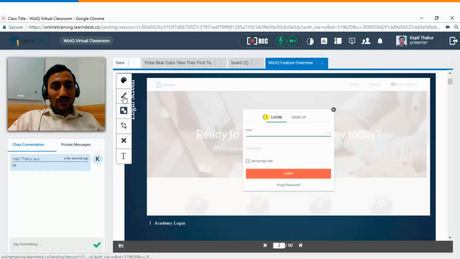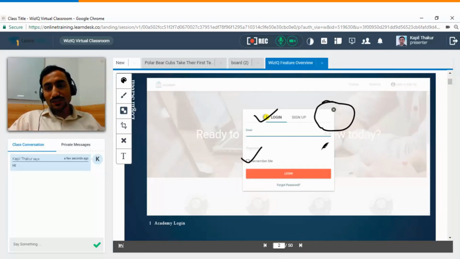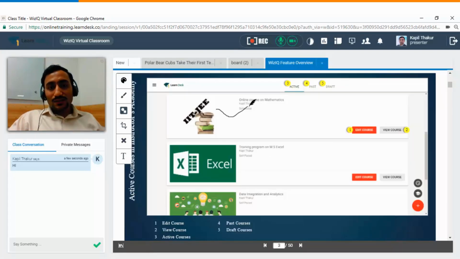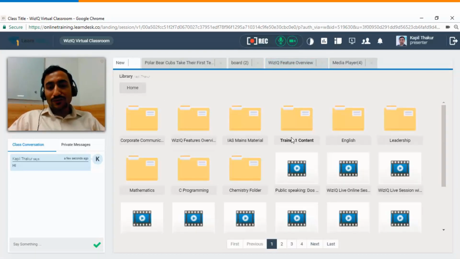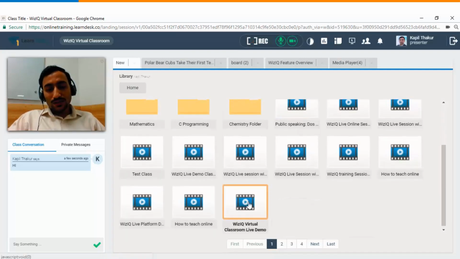Now, while I'm using my presentation, I also have an option that I can highlight specific areas of my presentation, and I can start explaining about the slide. The next option here is the media player. You can have your own private video content which can be uploaded on the content library and it can be played within the live classroom.